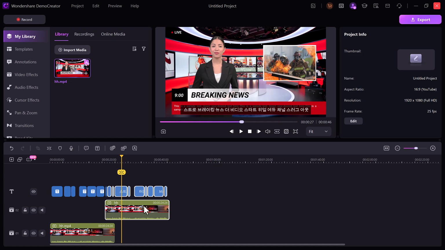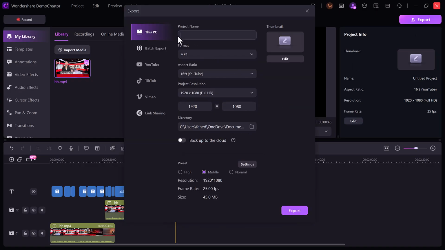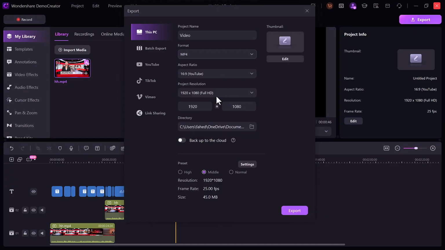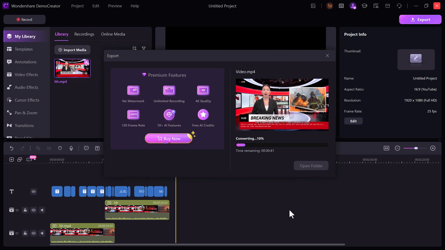Once your video is complete, click on the Export button. Here, you can choose from multiple video formats like MP4, MKV, and more. You can also select the aspect ratio, resolution, and duration. DemoCreator also supports batch exporting and gives you the option to export videos directly for platforms like YouTube, TikTok, and Vimeo. With just a few clicks, your professional-looking video will be ready to share.